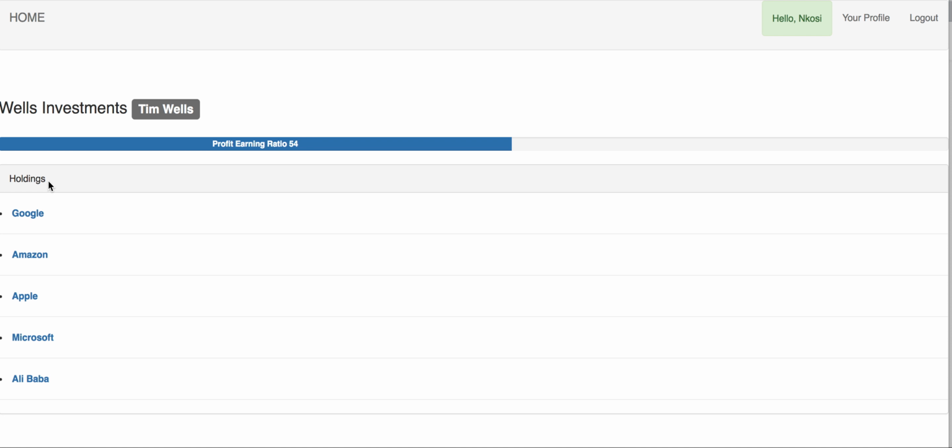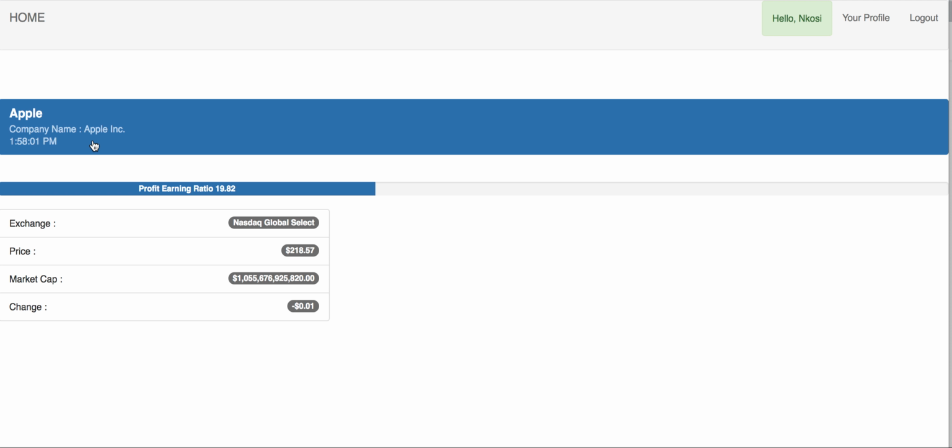Below this, the user can view all stocks in this fund, and he can inspect any particular stock. So going into Apple, he sees the incorporated name, also the profit earning ratio of Apple, the primary exchange, a price, a market cap, and a daily change.